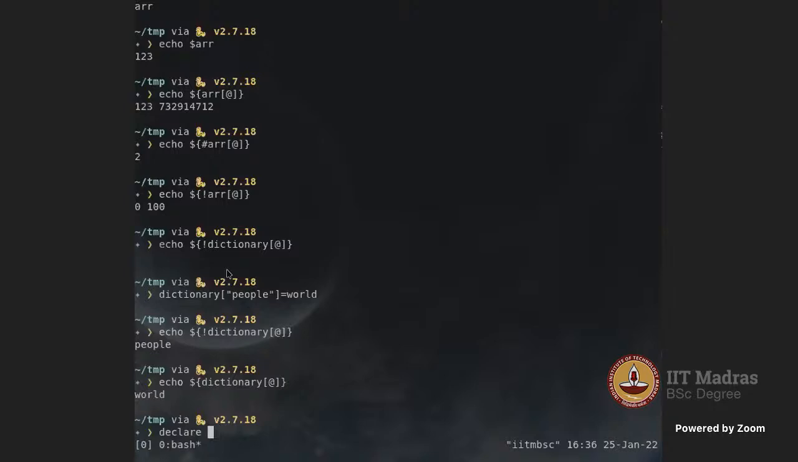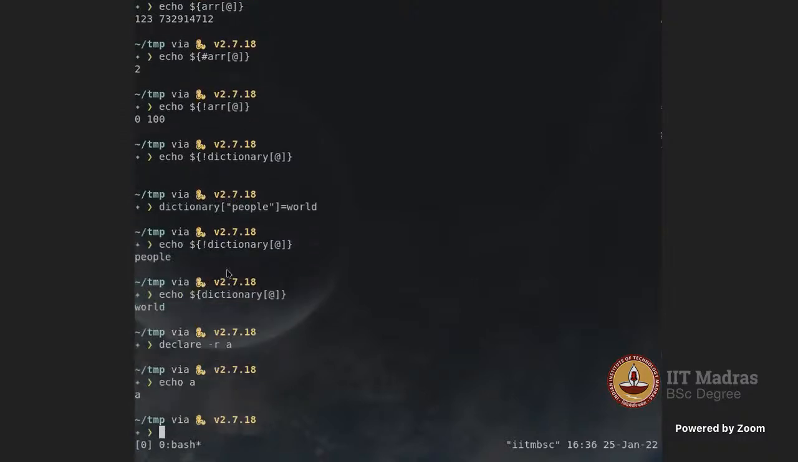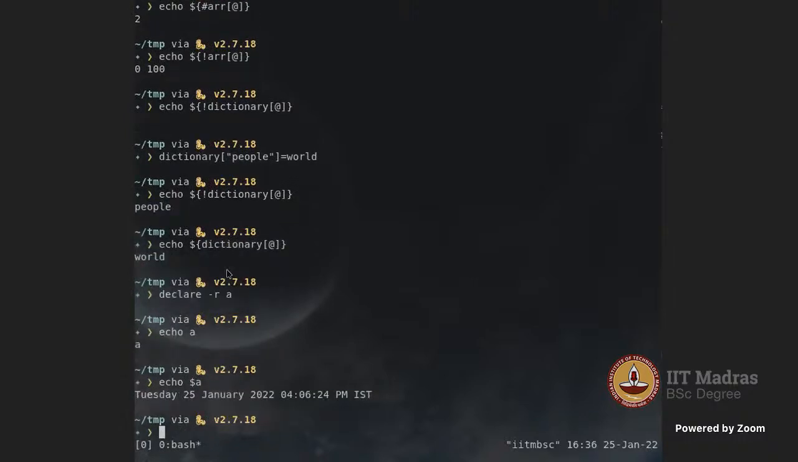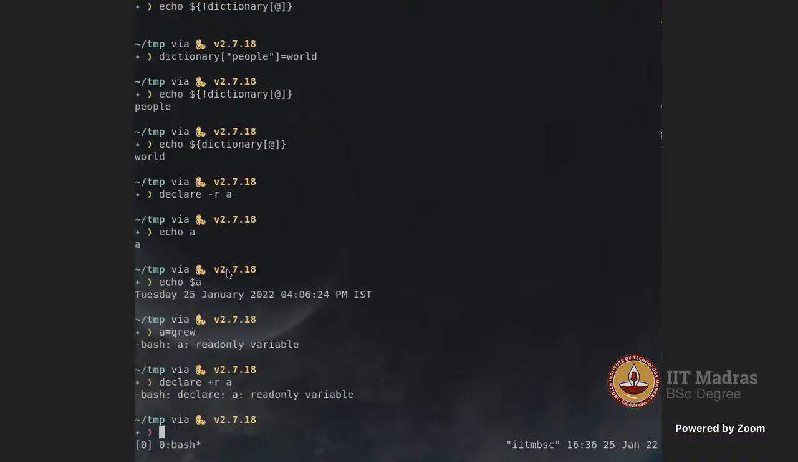But there is one exception. If you are using read-only on a variable A, and you echo A, it has the data in it. If I want to assign anything to it, it is a read-only variable. I cannot reassign it. It's not possible. If you make a variable read-only, it's done.